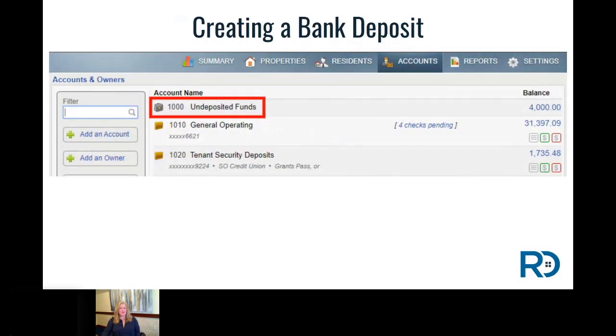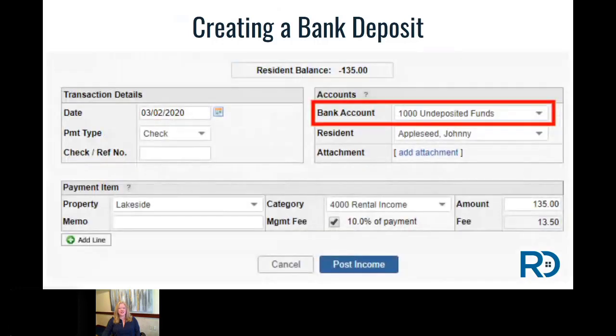So remember that undeposited funds account we talked about earlier? If you decide to use this feature to create bank deposits, I want to walk you through those steps. So when posting a rent payment, instead of having the payment recorded in the bank ledger, I want you to instead select undeposited funds for the transaction account.